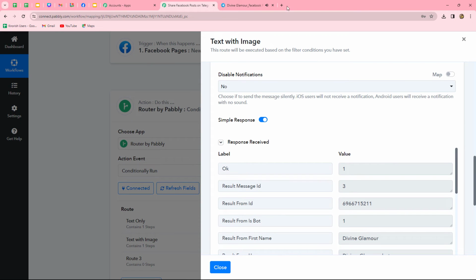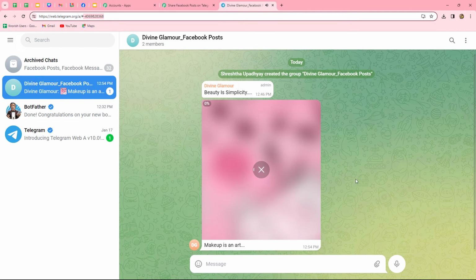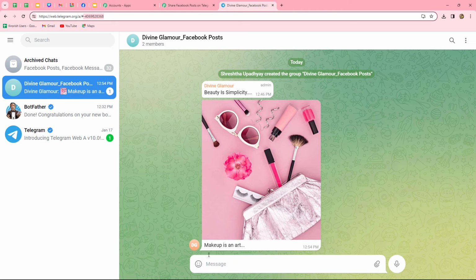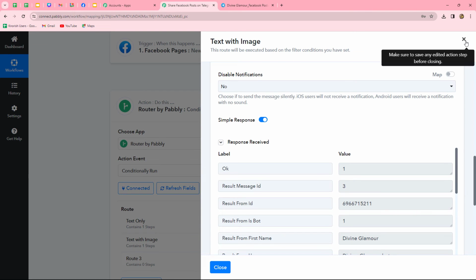And we have received the response. Let's go and check on our Telegram group. And yes, here we have received the image as well as the caption makeup is an art. This means that the workflow is successful up till now. We will move towards our next route.